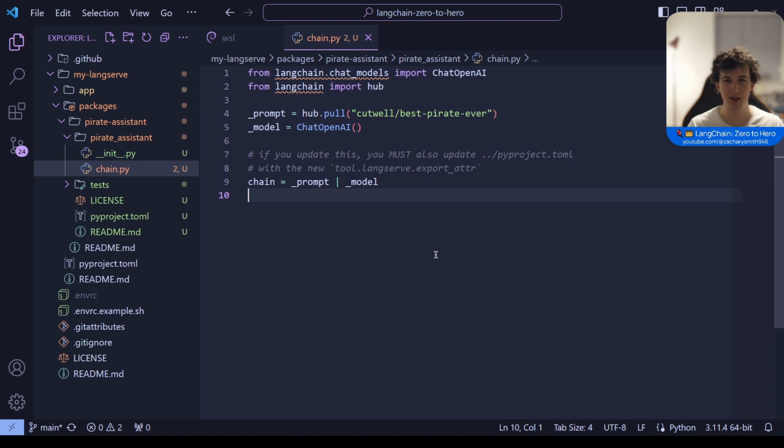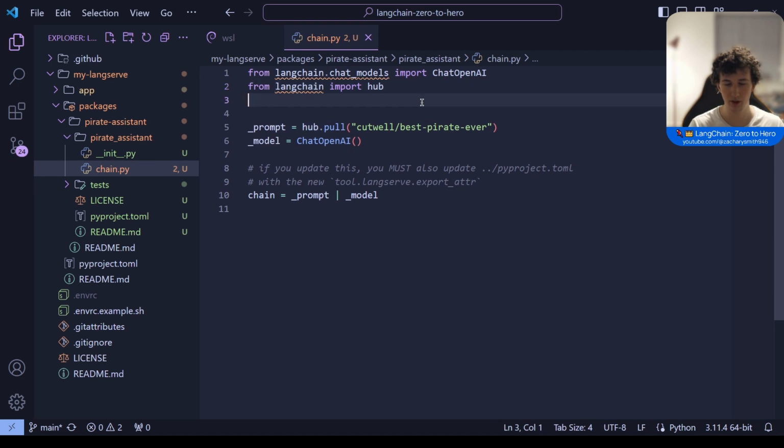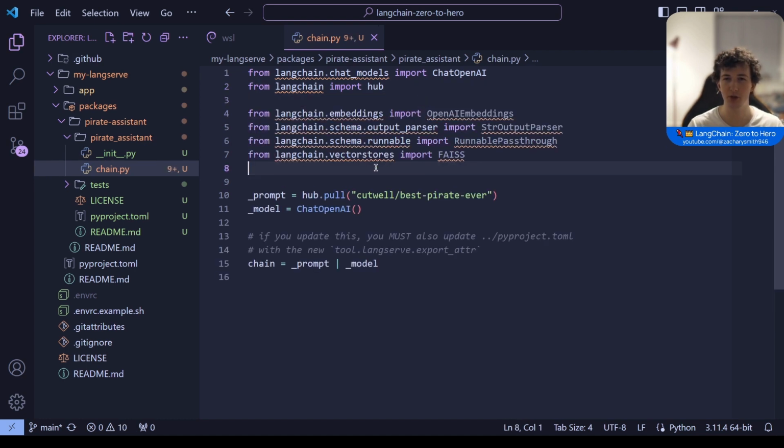As we left it in the last episode, this is a very simple chain. We're importing the chat OpenAI dependency and the LangChain hub. We are importing our prompt from the prompt hub, and we are getting our model and defining it as chat OpenAI. We're then creating our chain. The first thing that we're going to do is add in a few more dependencies. Going to paste these in here, and then we're going to go through each one.